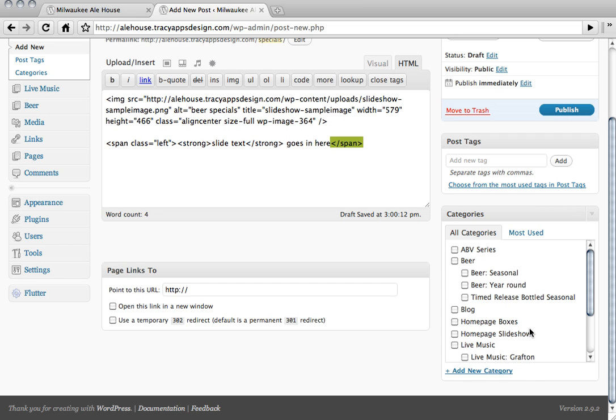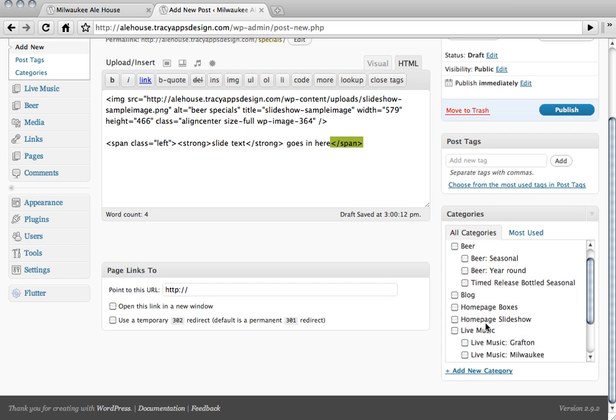And then the last step is that I need to make sure that I select this homepage slideshow category here on the right hand side. Otherwise it won't show up in that slideshow. I don't know if it'll show up anywhere on the site. It may not show up anywhere. It may show up in an unexpected place.